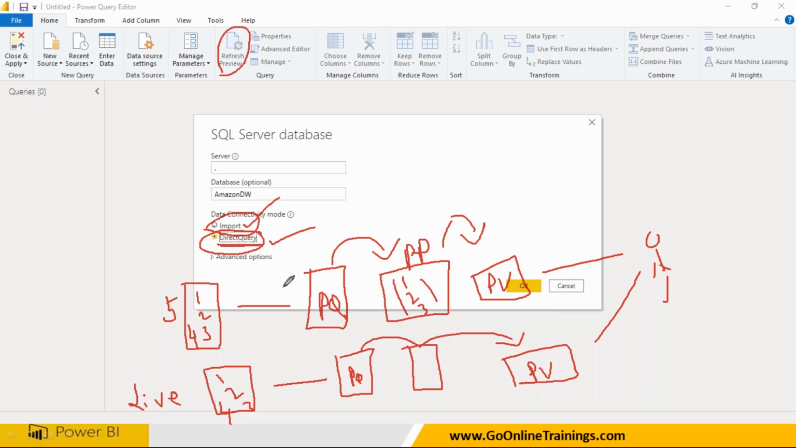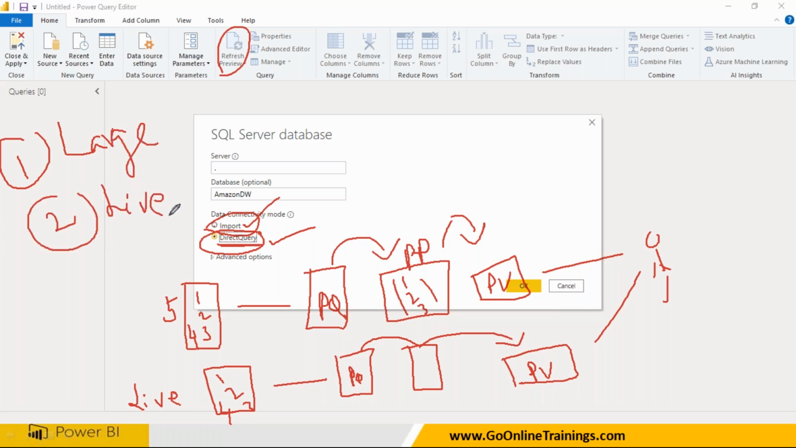So direct query can be used in two cases. One is when you have a large amount of data. The second case, I wanted to see only the live data. I would like to see only the live connections, live query data. I don't want to make a copy of the data. I don't want to refresh every time. Clear? If that is the case, definitely live query is good.